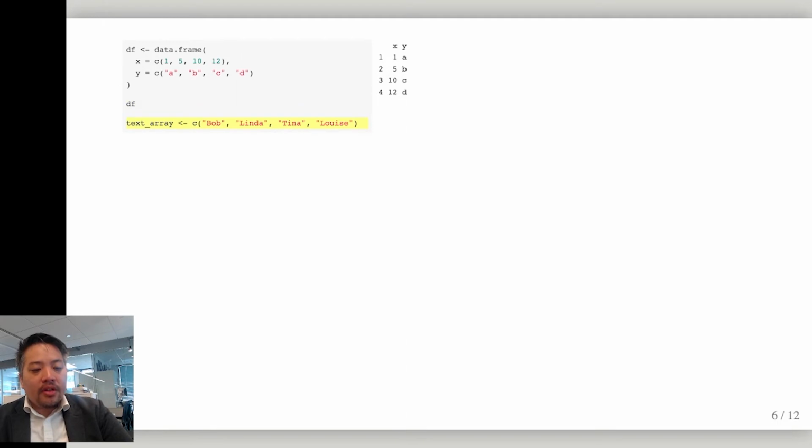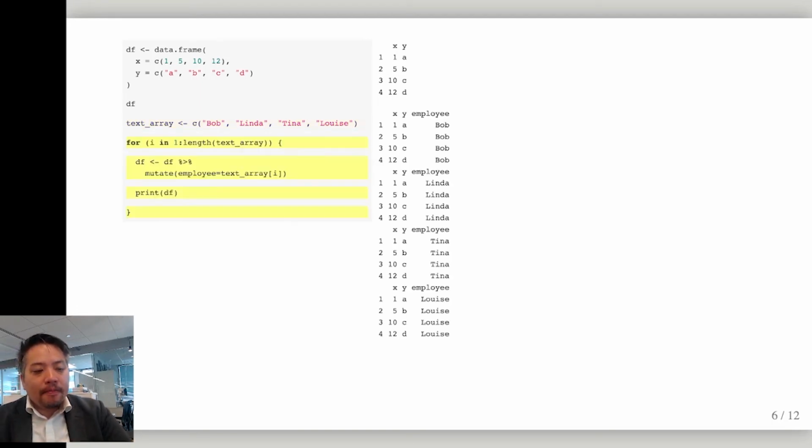Now, if I wanted to create a new text array, and I wanted to create a data frame, and I wanted to be like, okay, I want you to loop through and add the person's name in a column for each one, and then I want you to stack those data frames on top of each other and make a tidy table. Okay, this is what it would look like.